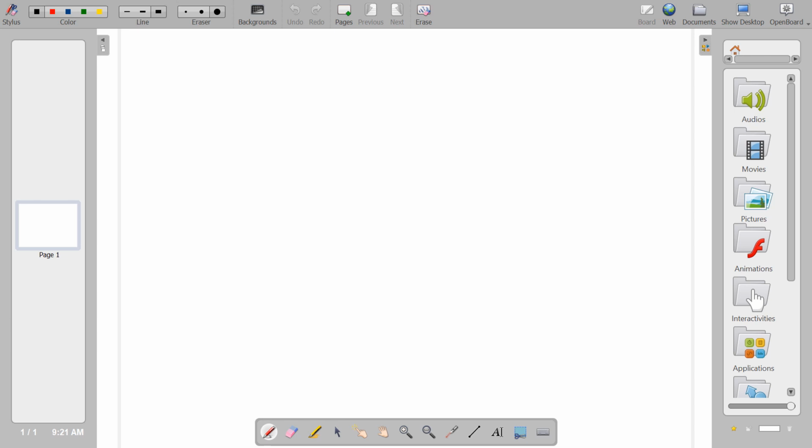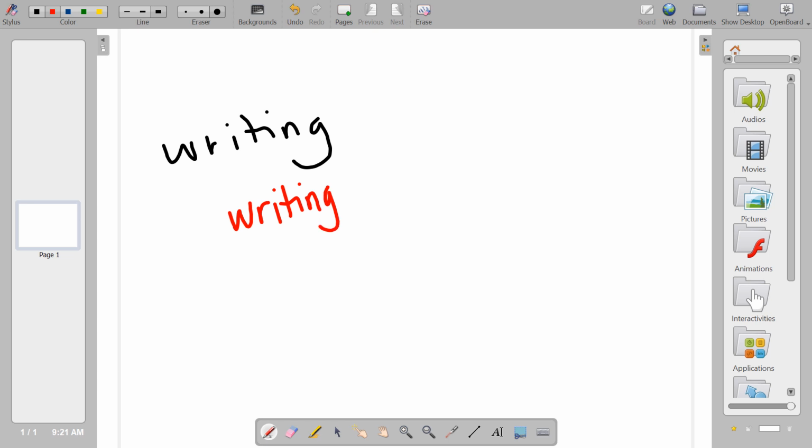When you first launch OpenBoard, the default tool that you have access to is the stylus or the pen, so you can begin writing on the blank page you see in front of you. So I can just start writing on the screen. I can choose different colors. And I can choose line thicknesses. So we're writing with the thickest line option.